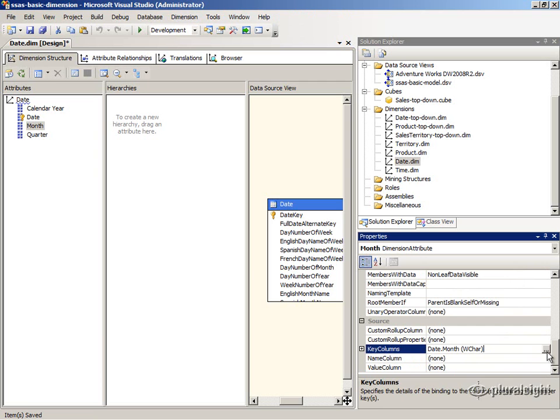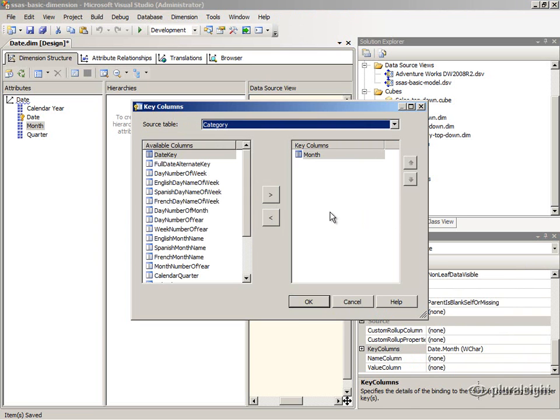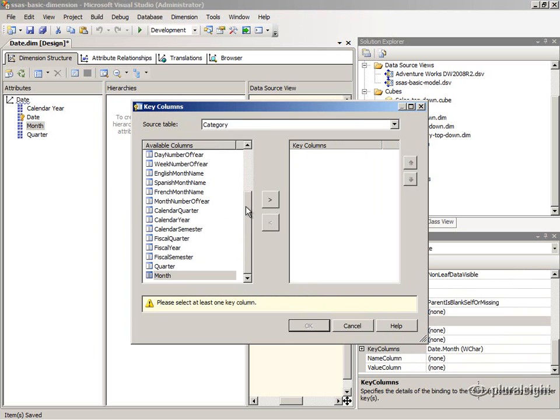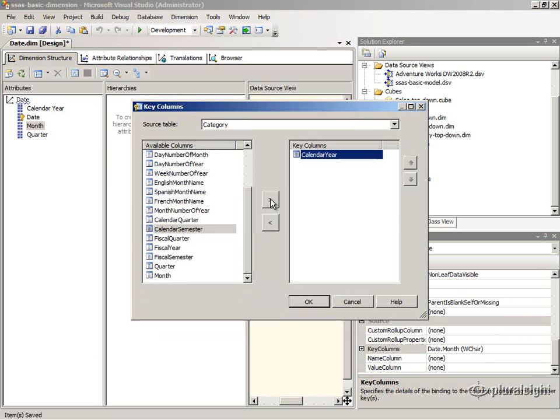What we can do to accomplish both our goal of uniquely identifying each record and changing the sort would be to reset the key column to look both at the year as well as the month number of year. So we can remove month as the key column and specify calendar year and month number of year to force a numeric sort in calendar year order. So that way we have a composite key.